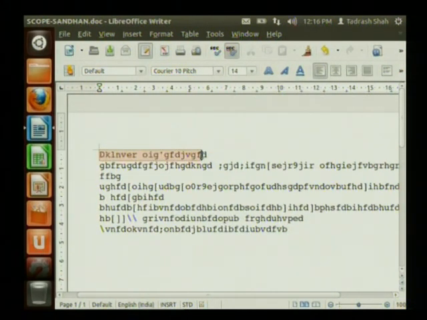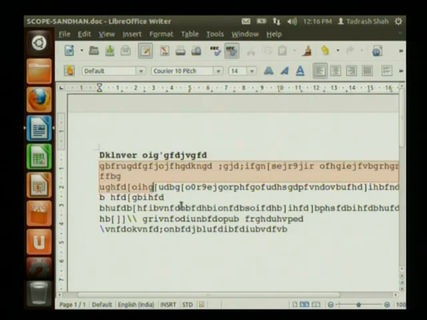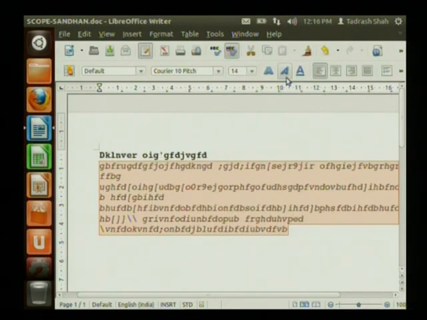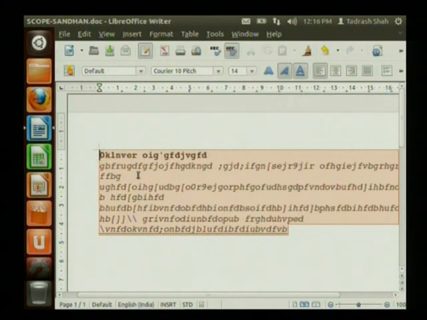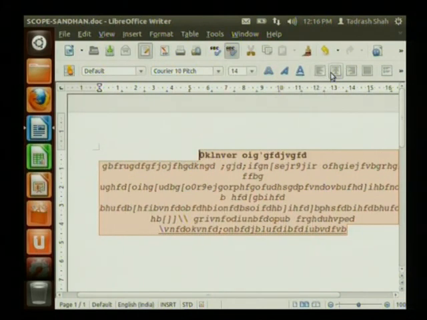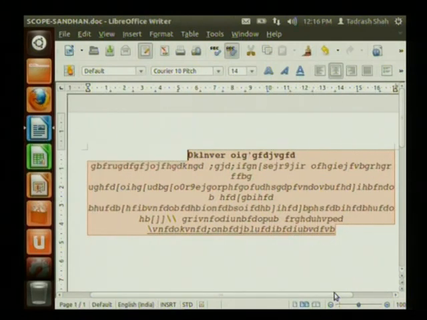Let me make the first line bold, right? I will make the rest of the text italics, and here it is, italics, changed. I will underline the last line. Yeah, I got it. And I will, let's say, center the text. Do you see? Do you feel that the things are perfectly similar to what you do in Word? I hope all of you have been using Word for a long time, and if you haven't used it, start using LibreOffice. High time.